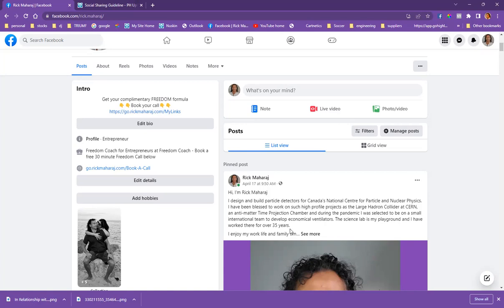So put content on where people will actually get to know you, and it's up to them whether they like you or not. But don't just post product after product after product trying to get someone to buy your stuff, because it generally doesn't work. Add value.